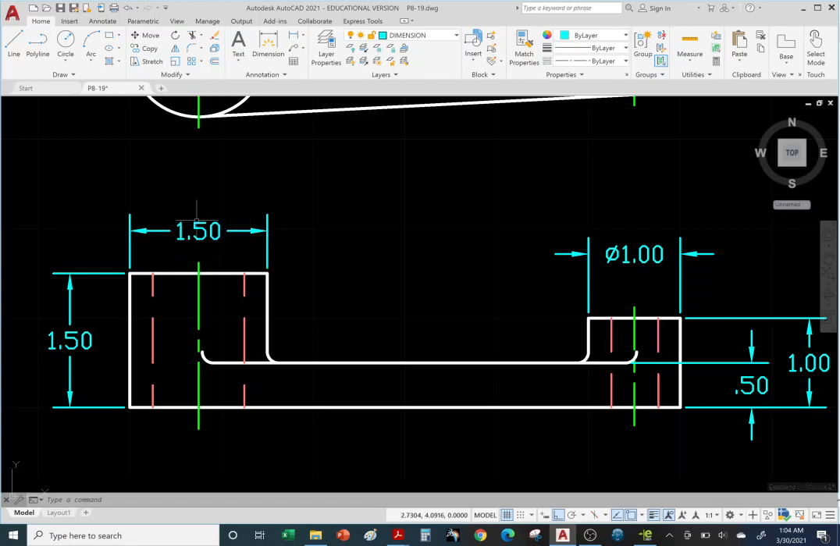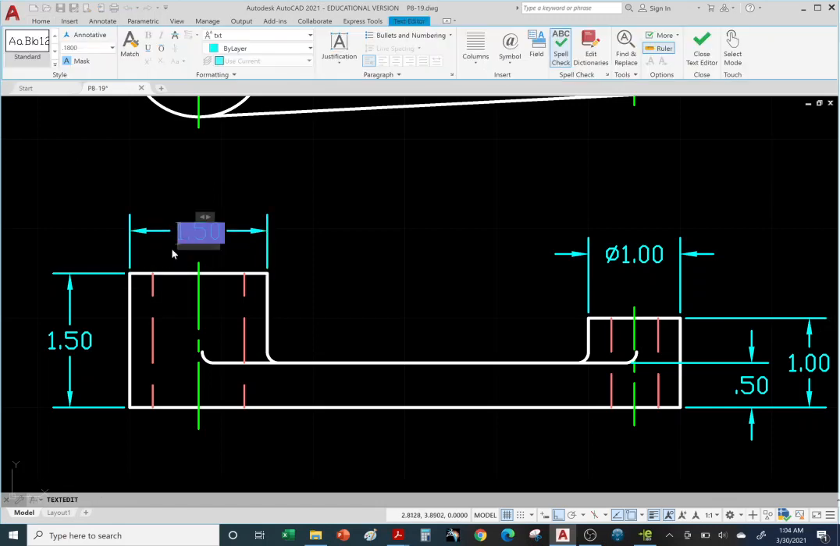Make sure I exit. Okay, so I overwrote. You are allowed to overwrite the text, and it happens sometimes where you want to overwrite the text with something else, with a different dimension or maybe a note. Okay, so I'm going to double click. Okay, so I mistakenly clicked again inside.